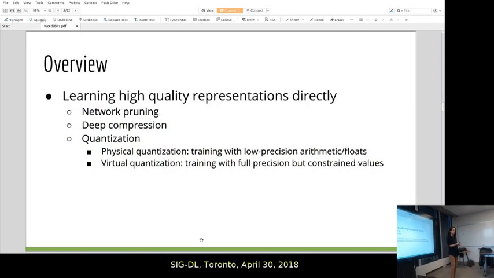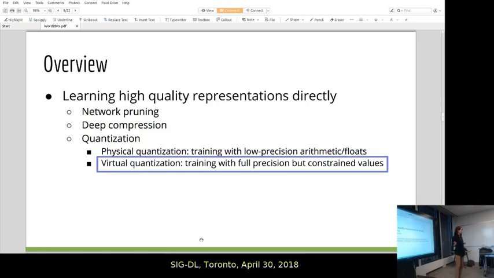And there are two broad categories of quantization to compress these vector representations in the research. The first one is physical quantization, where you would train the neural net with low precision floating points and arithmetics. And the second one is virtual, where you would train it with full precision floating points and arithmetics, but you would have constrained values at the end. And this paper falls under this particular category. So they train the model in a regular way, but they try to have constrained values as a result. And we'll see how they accomplish this.